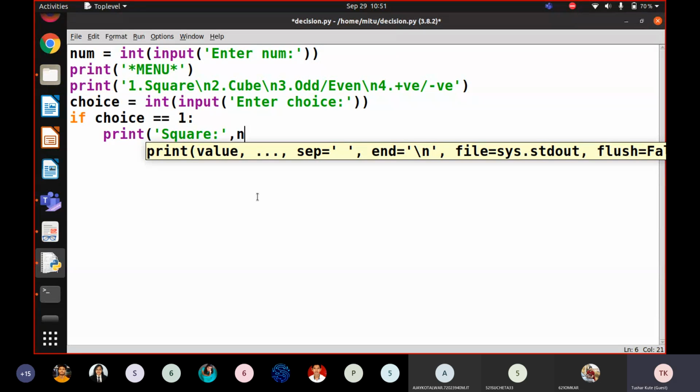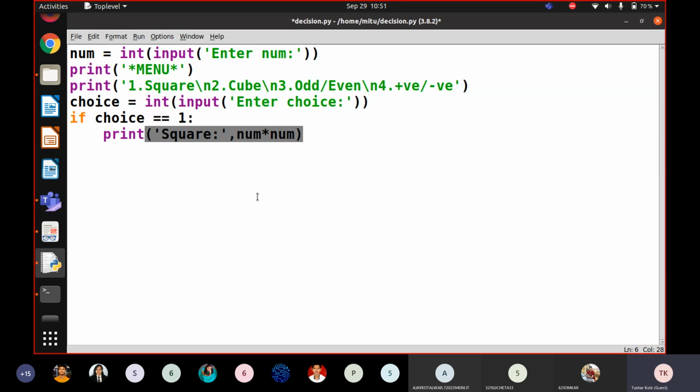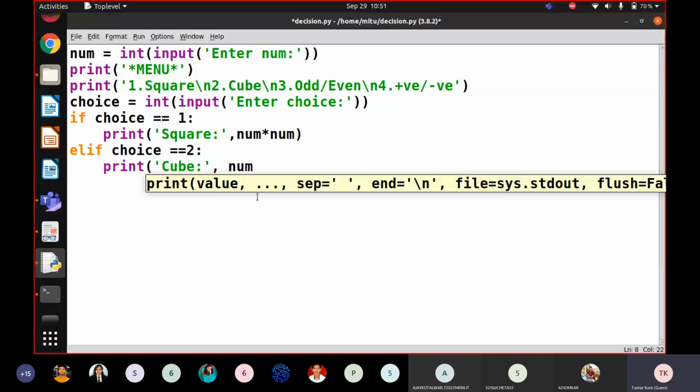How to find the square? Num into num. Like this. Okay. Now elif, if it is not 1, then choice is equal to 2. Then print the cube. Num raised to 3. Okay.